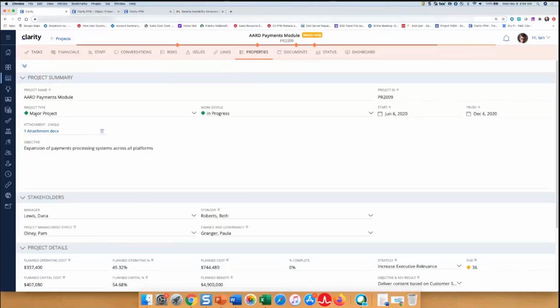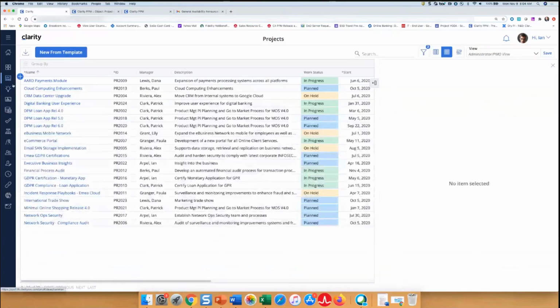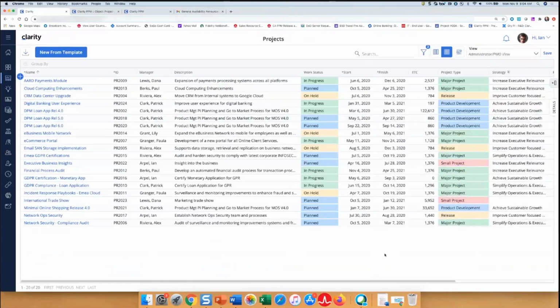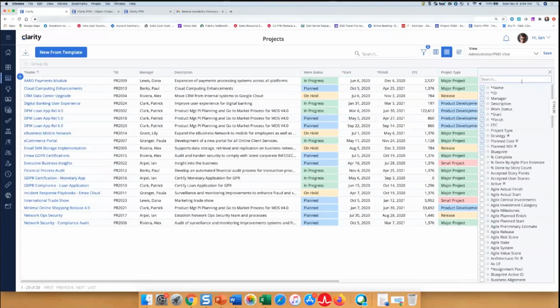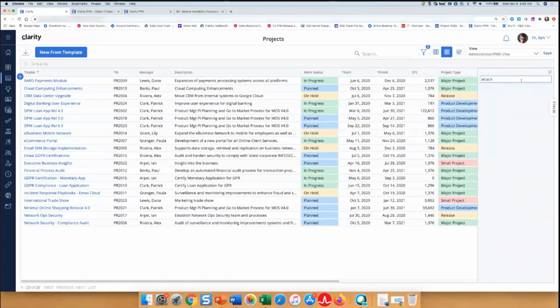Let's come back to the grid because again, the attachment attribute is available in the flyouts and the properties page. So here we are on our grid, right? I'm going to go into my column panel and I type attach. Right, I had configured attachments for projects.